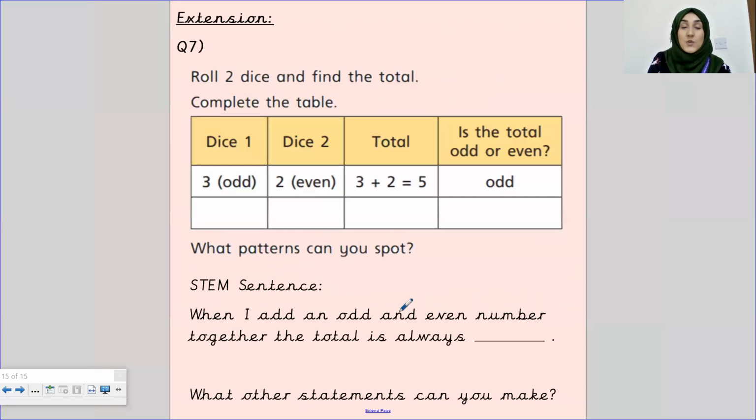Okay, and then your final extension question is, now this will work if you have 2 dice at home. If not, you can make your own. Roll 2 dice and find the total. You're going to complete the table. So for example, if I roll 1 dice and it gave me 3, and I rolled another dice and it gave me 2, which is an even number, 3 add 2, you're going to write the total of it, and then you're going to tell me if that total is odd or even.